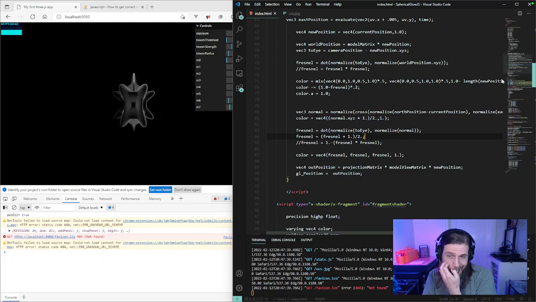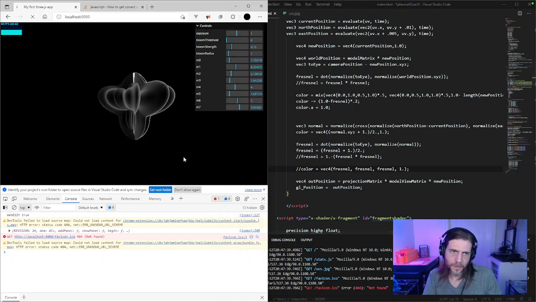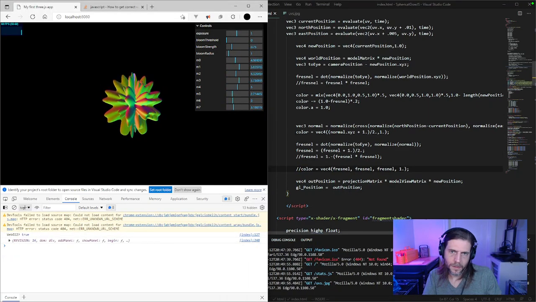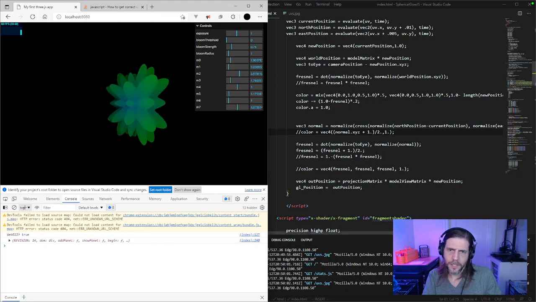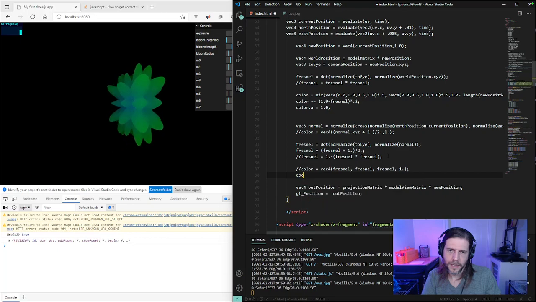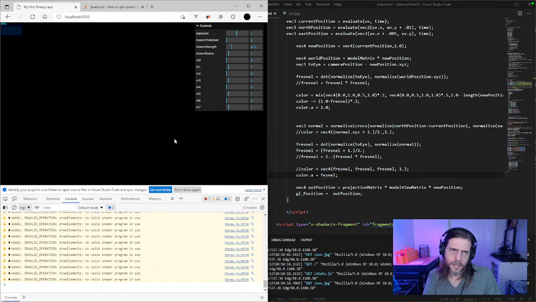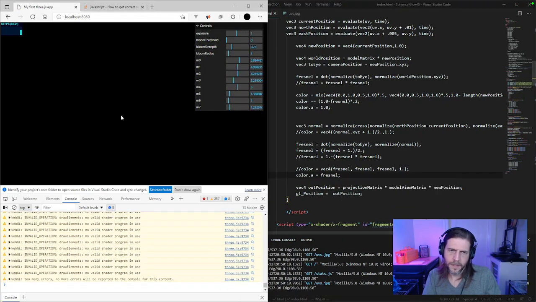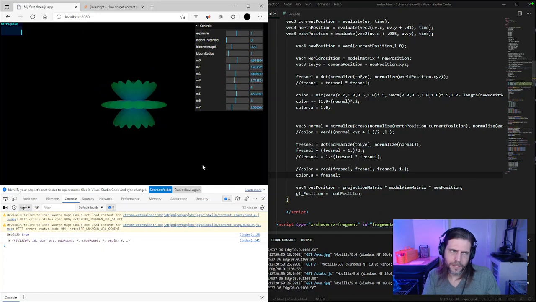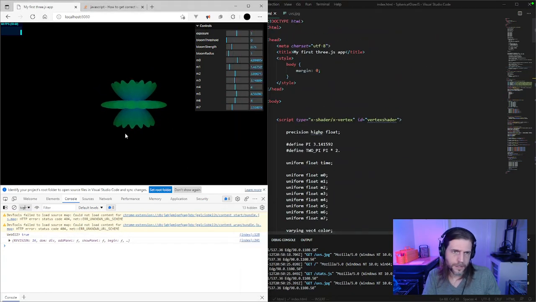So what I'm thinking is if we could set color.a equal to our Fresnel. Then we have to support alpha, so I have to remember how to do that. So how do you do that in Three.js?